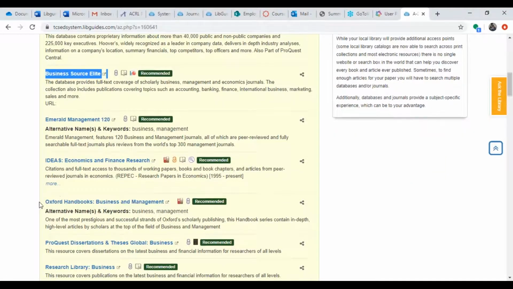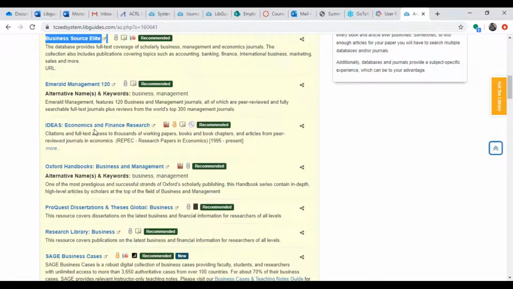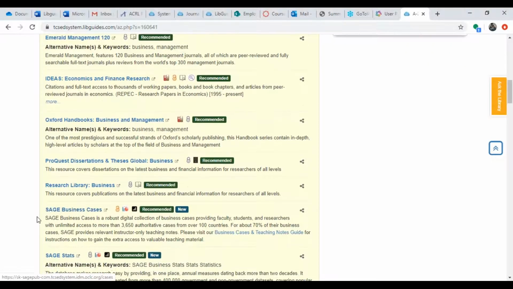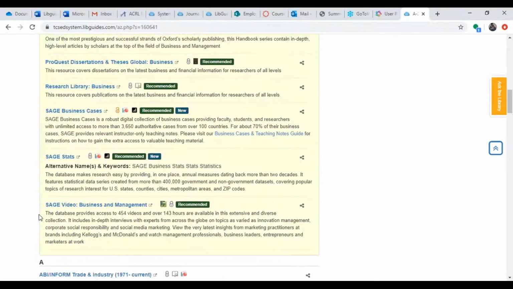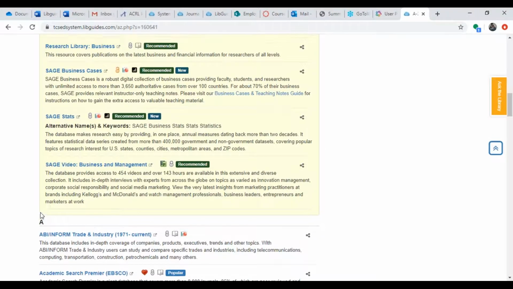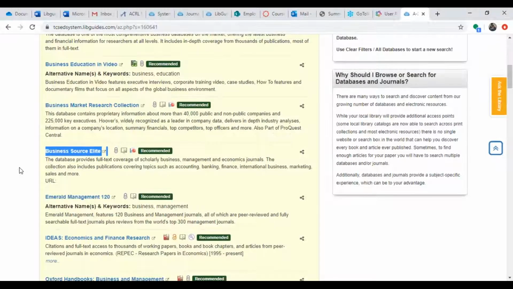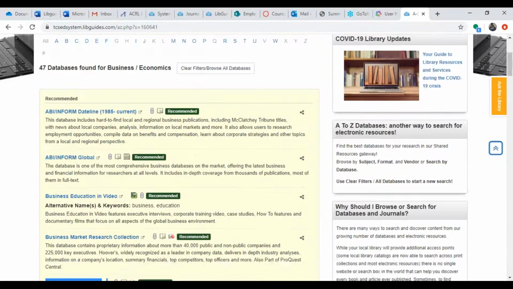and then some of these other ones are more specific. They've got economics and finance research, management. We've got some business cases here and so forth. And again, if you're not sure where to look for a particular type of information, you're more than welcome to ask us here in the library.